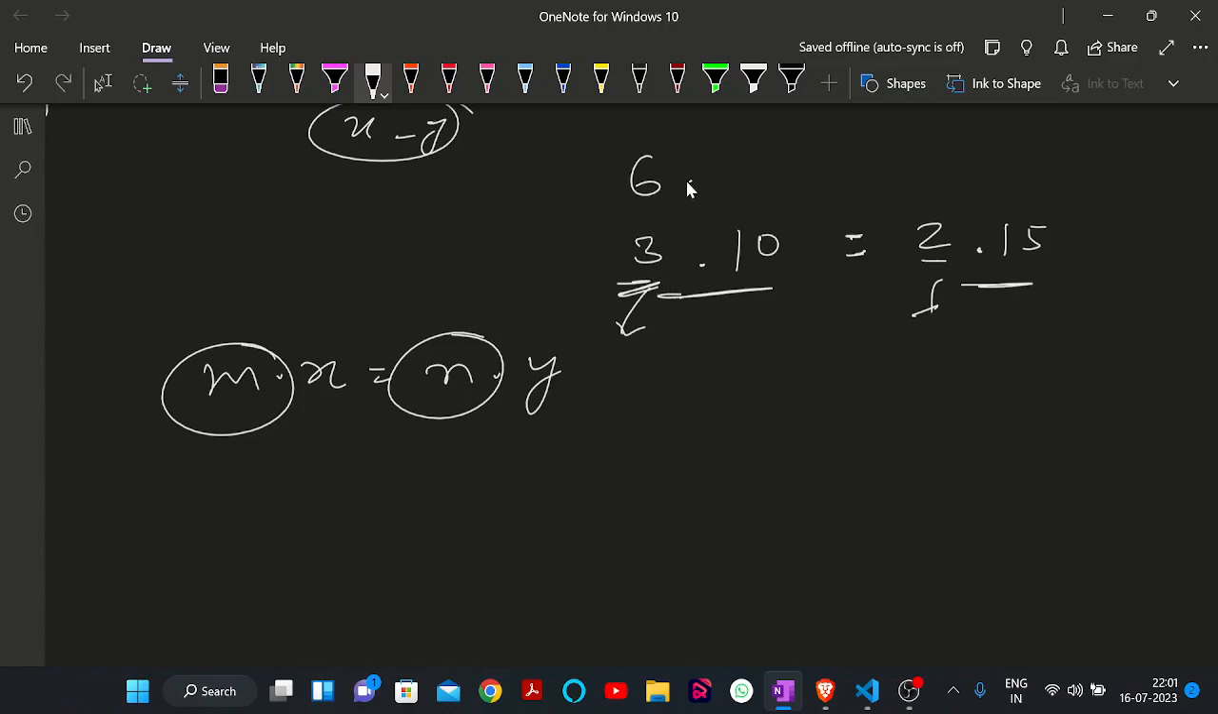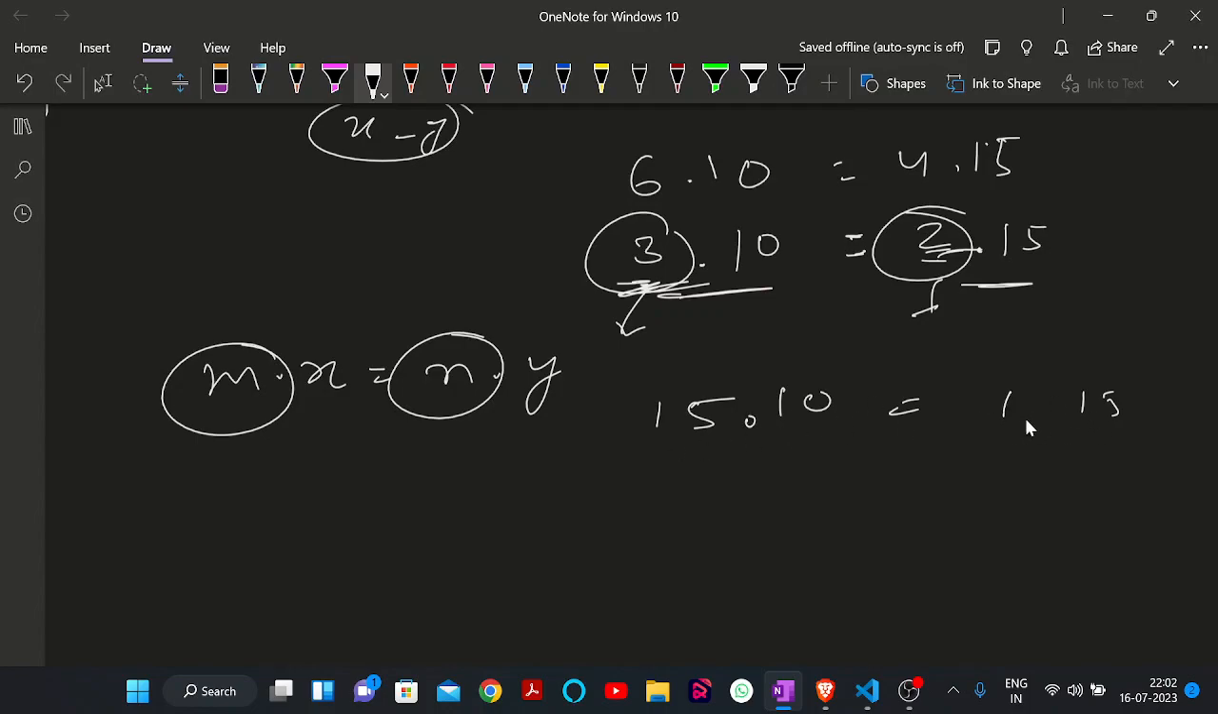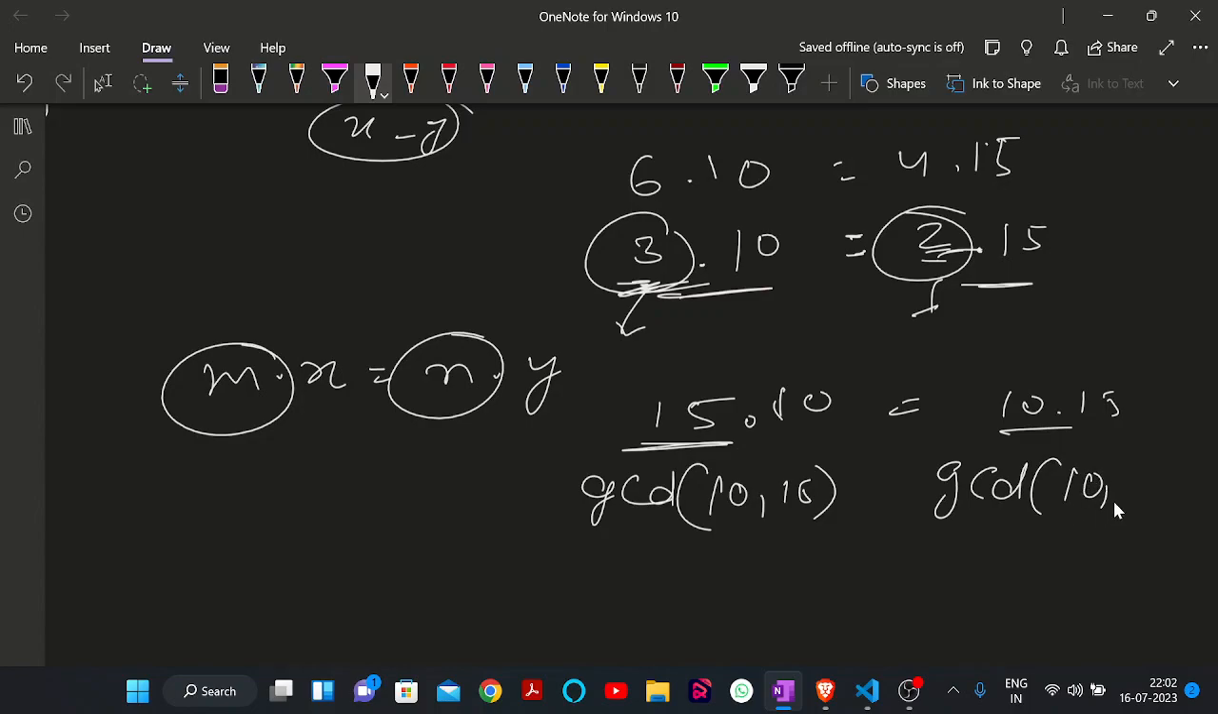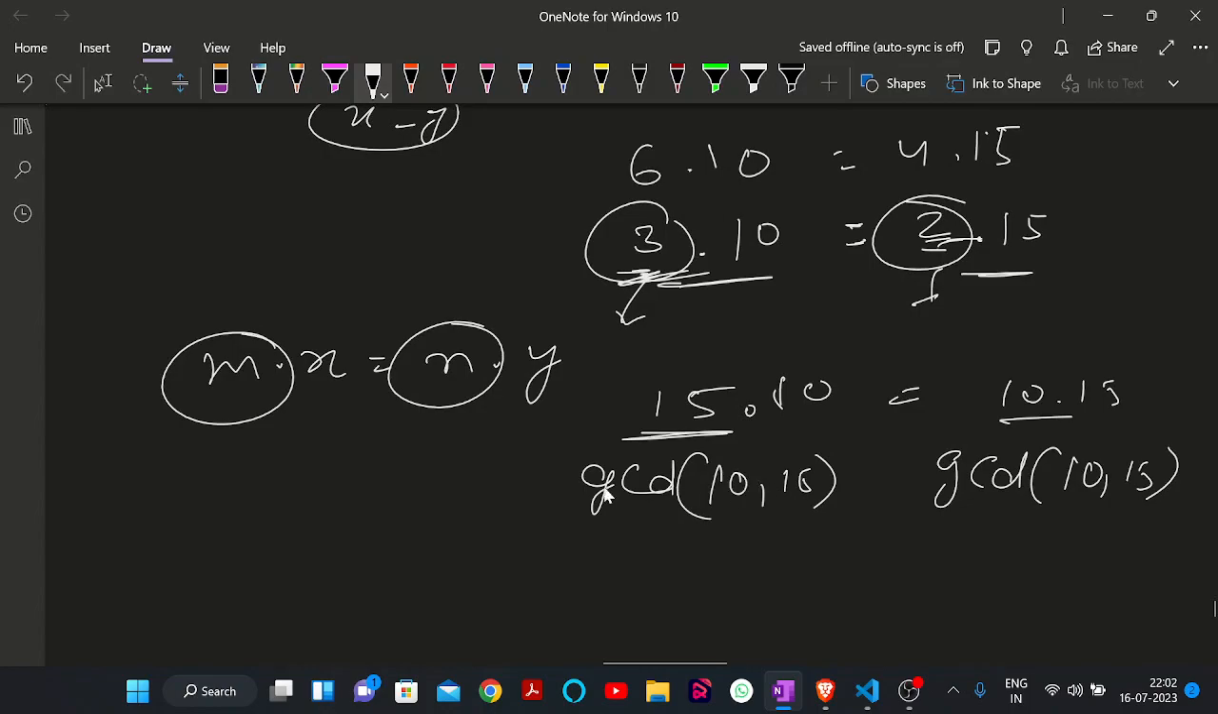Like this is also true, but these are the smallest values. Okay. So how to find this one? That is, the 10 and 15 is here. So multiply this with 15, multiply this with 10. Divide this with GCD of 10 and 15. Divide this with GCD of 10 and 15. So this GCD of 10 and 15 will be 5. This is 3. This is 2.